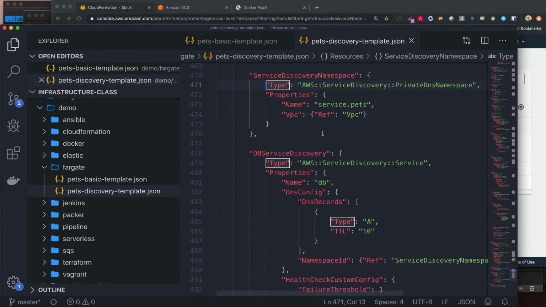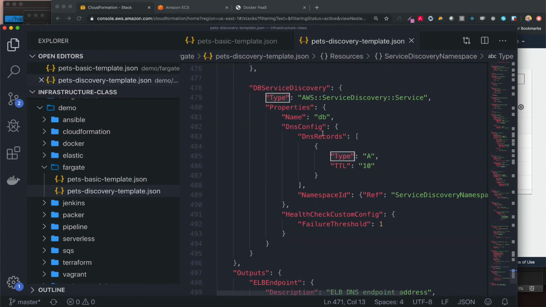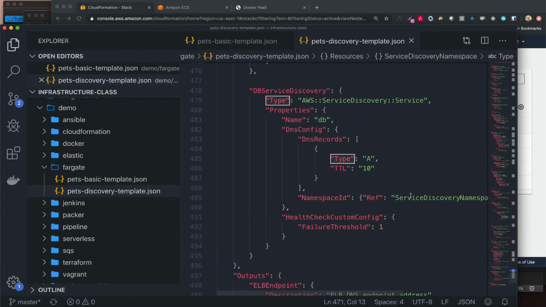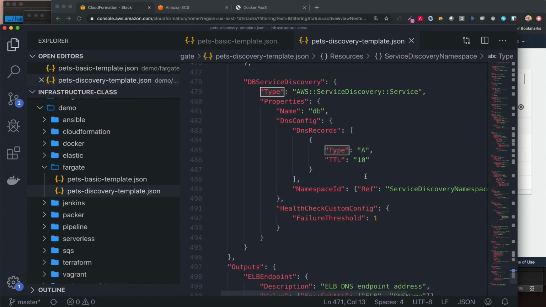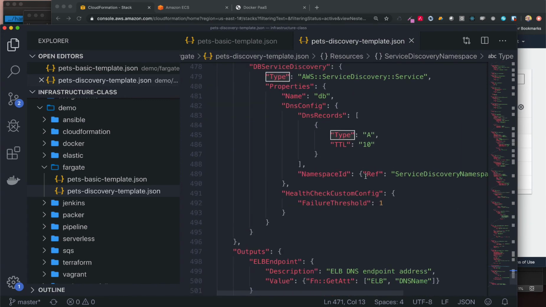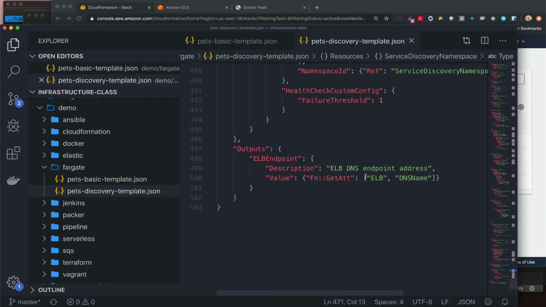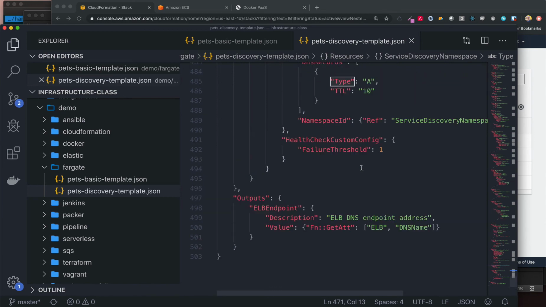And that's what's creating this db.service.pets DNS record. What we're saying is that we want to set up a DNS record for this DB service, and it's going to be an address record. We're not using any sort of custom health check in this case. And then finally, we have an output. And the output is the application load balancer endpoint address.